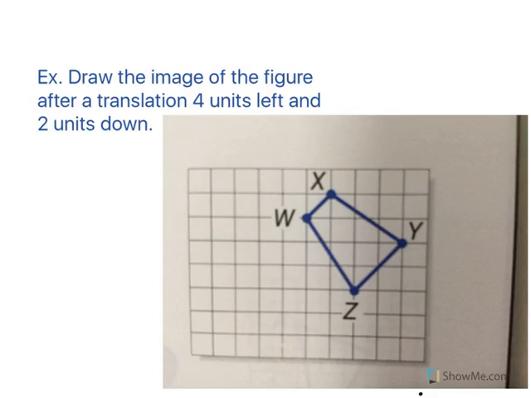So here's an example. Draw the image of the figure after a translation of 4 units left and 2 units down. Okay, so we're literally taking every single point in this image and translating 4 to the left and 2 down. So I'm going to start off with any point I want. I'm going to pick X. I'm going to go 1, 2, 3, 4. I went 4 to the left, and now I'm going to go 1, 2 units down.